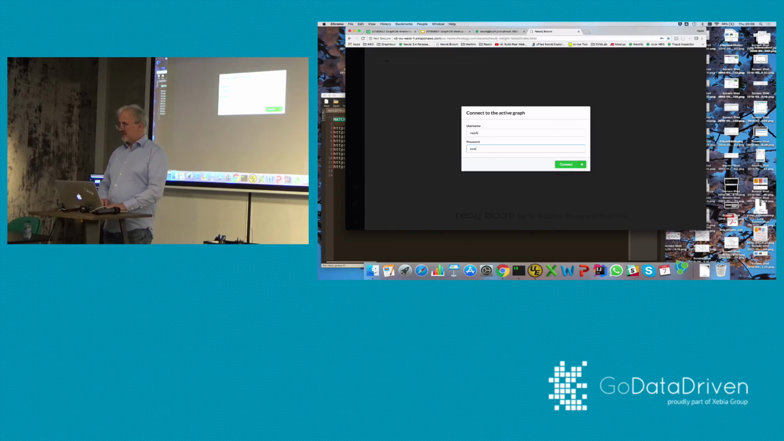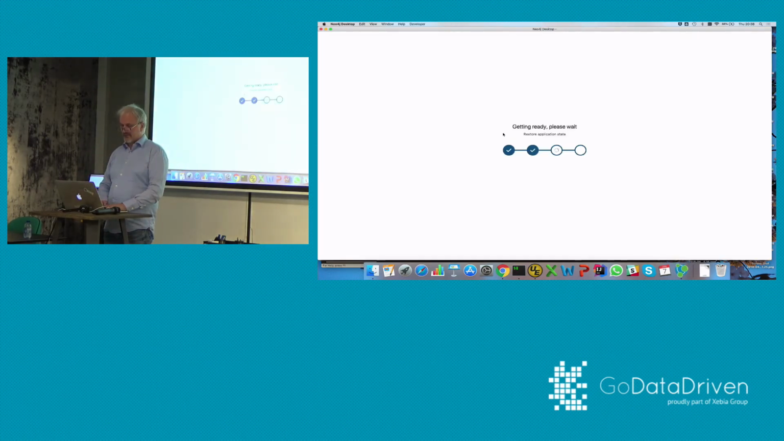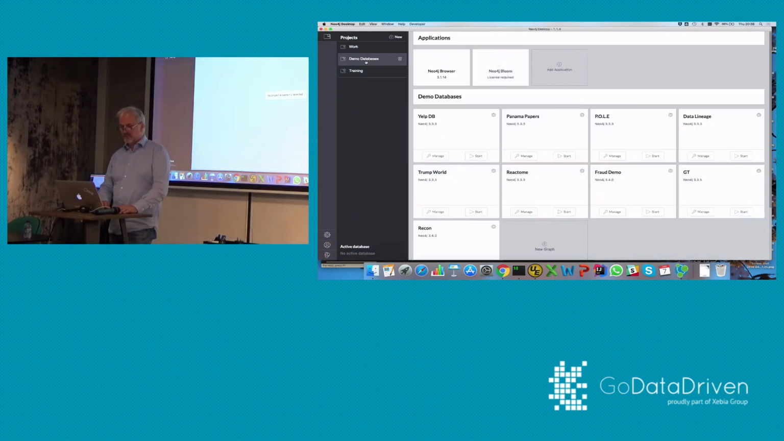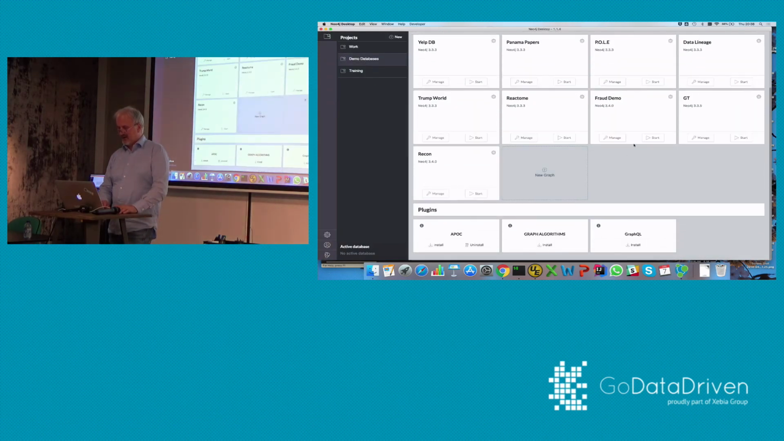I removed the Neo4j desktop with my running database. I should not do that. I should only close Bloom. Yeah. It automatically stops it.